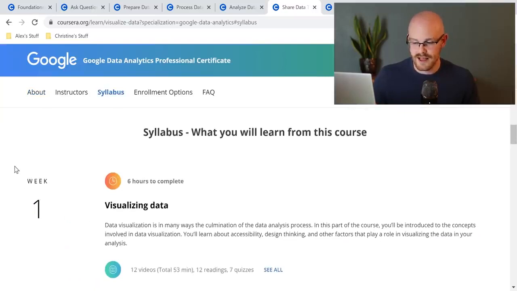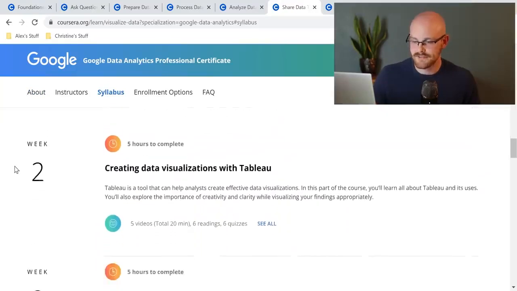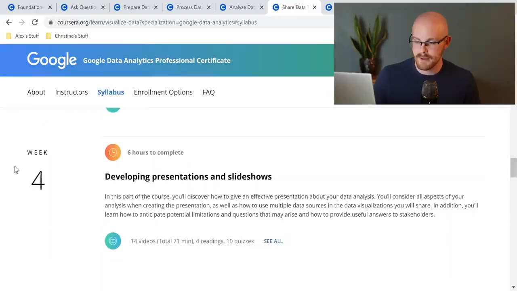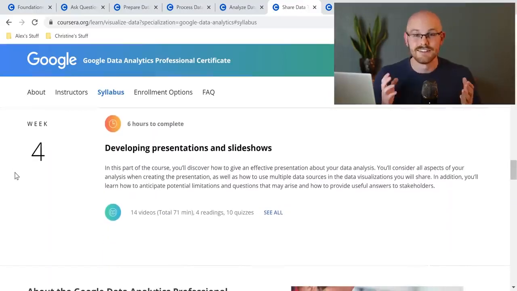The first one is Visualizing Data, Creating Data Visualizations with Tableau, Crafting Data Stories, Developing Presentations, and Slideshows. So this one is all about data visualizations. And of course, that's an important part of what data analysts actually do. They are using Tableau in this course, which I am a huge fan of. I also recommend using Tableau. So I think that this is going to be a good course as well.